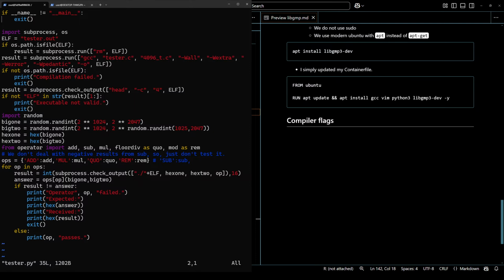Yes, it checks the characters, stores them in result, and makes sure that the elf file says it is an elf file. And the first character before elf is something else. Then we import random. We make 2 large random numbers. What are these? These are between 1024 and 1027. And then a much smaller one. Why is the second one smaller? Because we're going to divide by it. We don't want it to be too big.